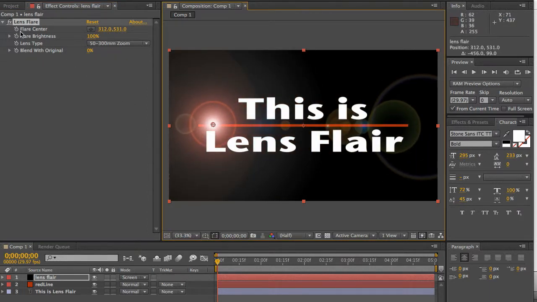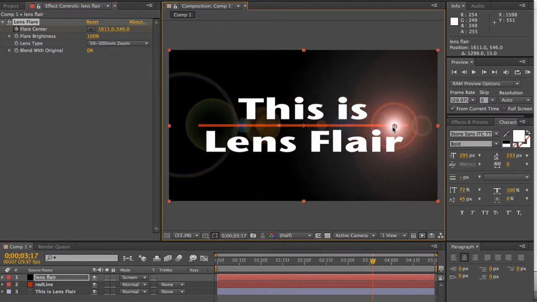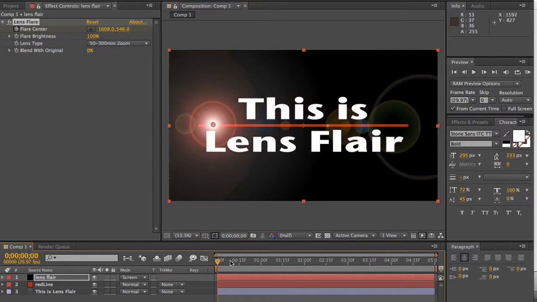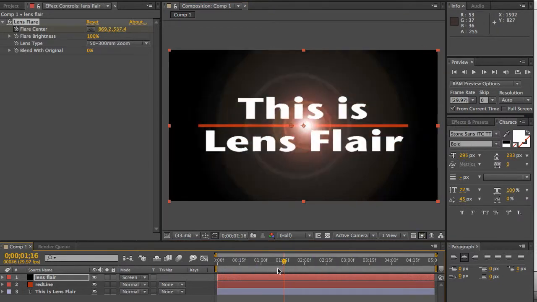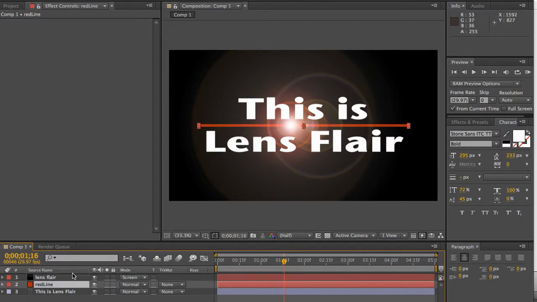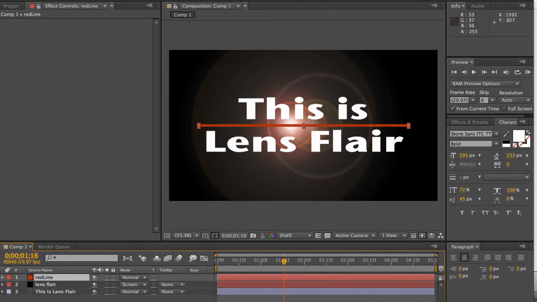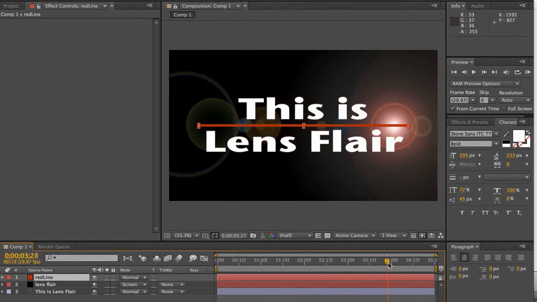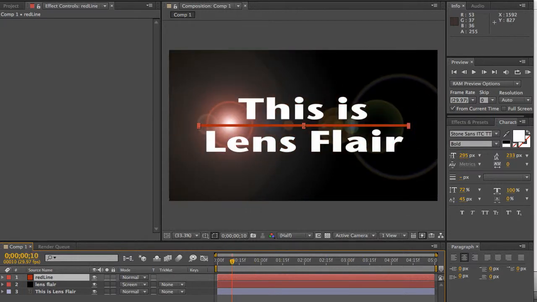Okay, set a keyframe, move down the timeline, set another keyframe. Animated lens flare. Okay, if we want it behind the red line, put it like that. Okay, that's all there is to it.